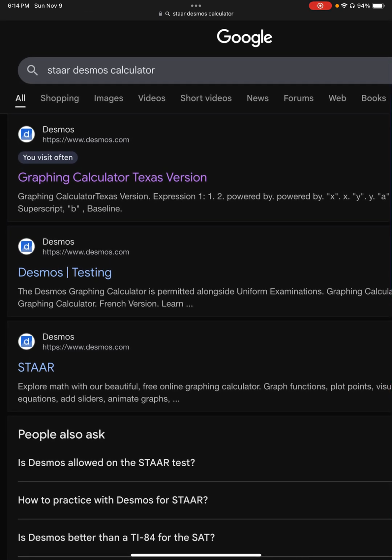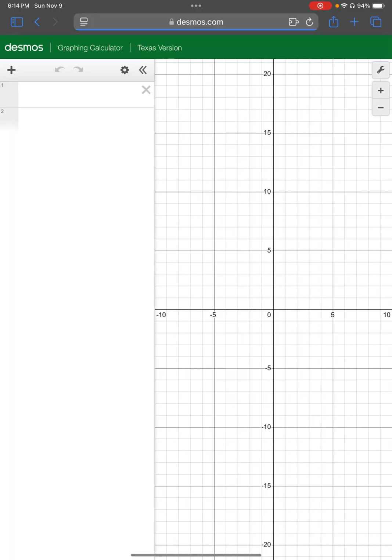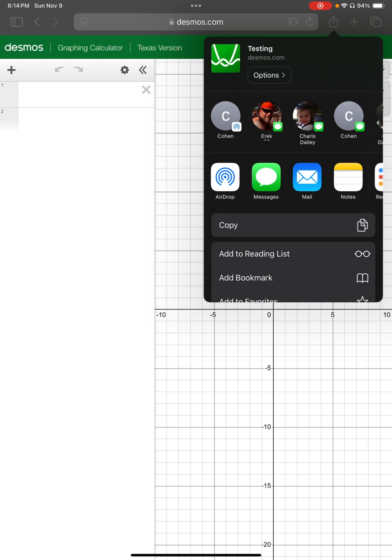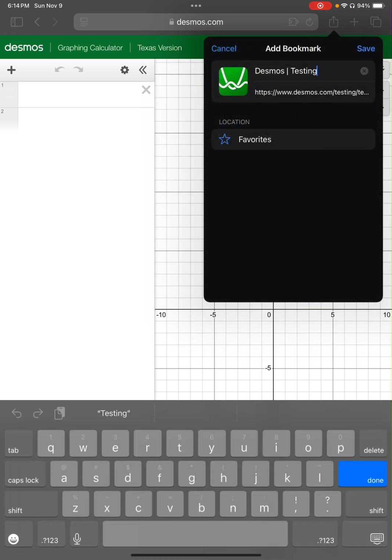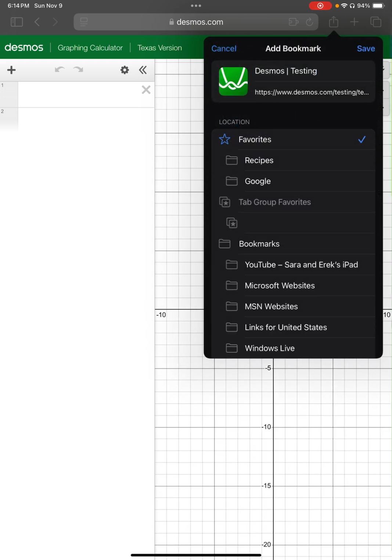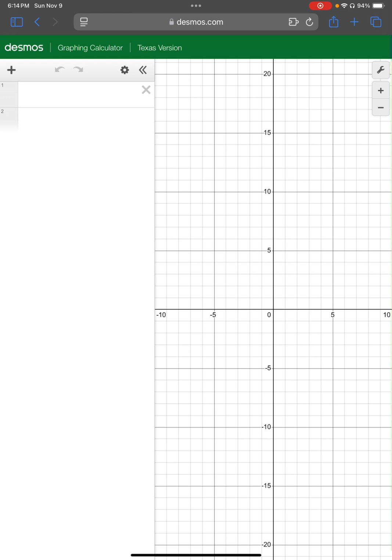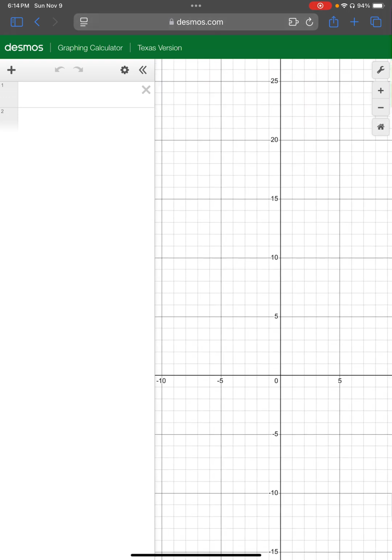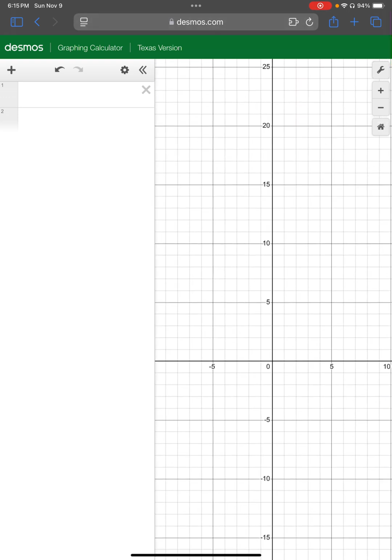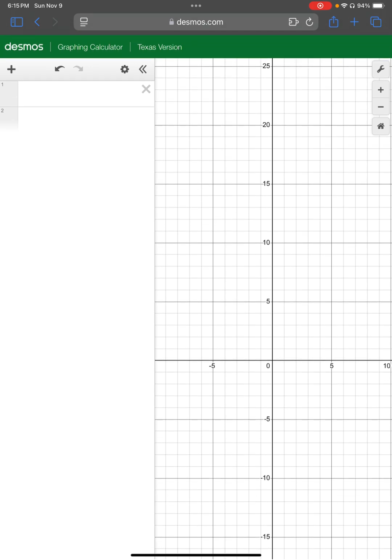Okay. So click that, and then I want you to make it a favorite or bookmark it. So on mine, I would do it like this, and I already have the bookmark, but I'm going to go ahead and do it. Save to favorites. So I've got STAAR there, and right here it has a green band at the top, and it says Texas version right here.